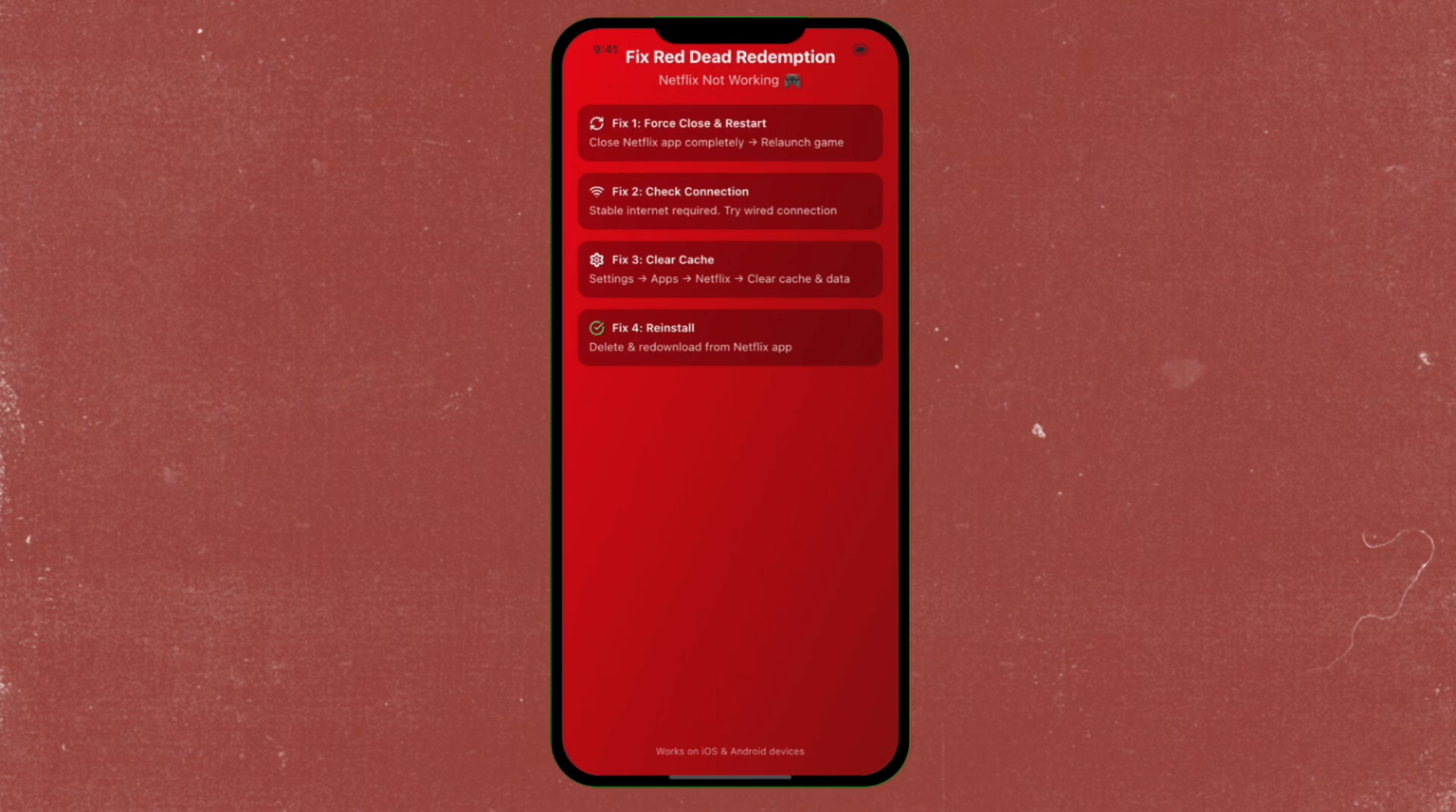So lastly is to reinstall. So you can delete and re-download the Netflix application. So this should fix the problem. So this works on iOS and Android devices. So that's pretty much it.